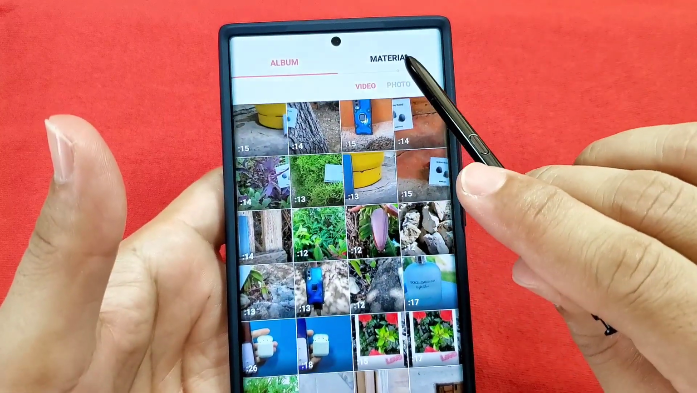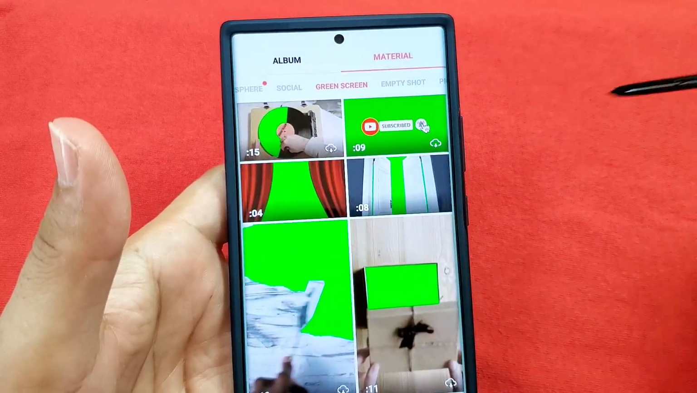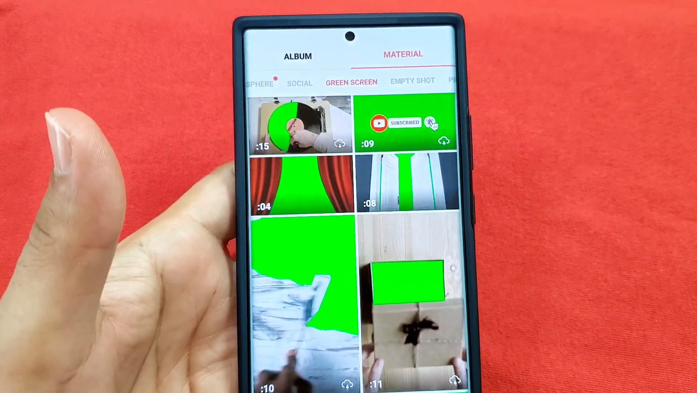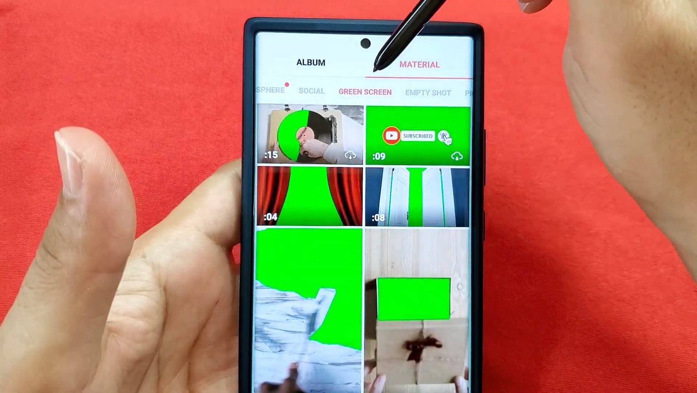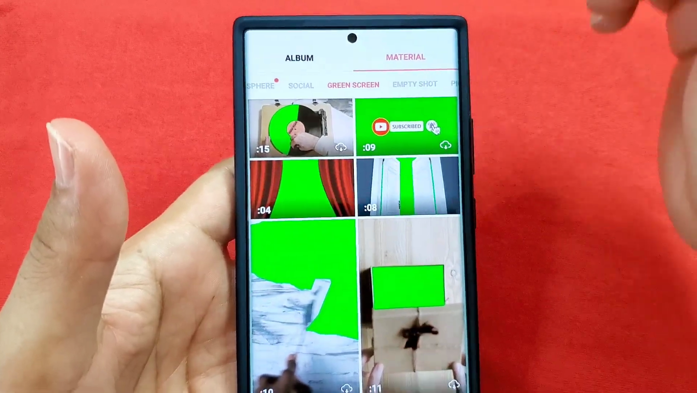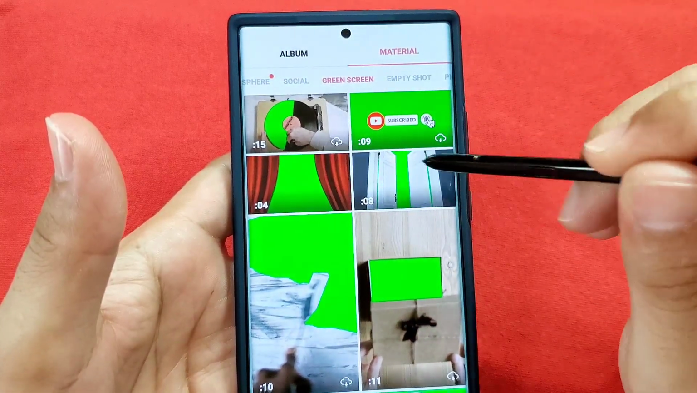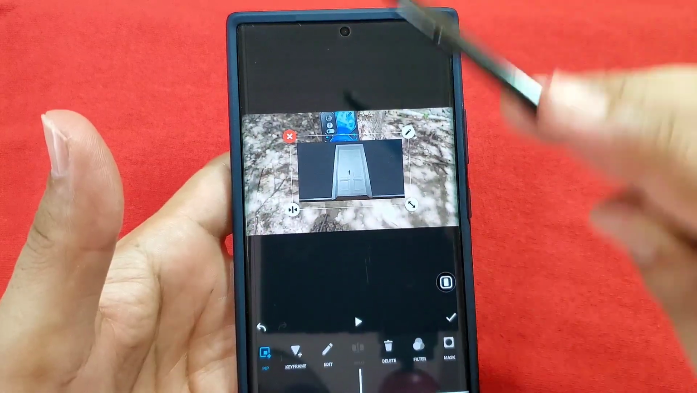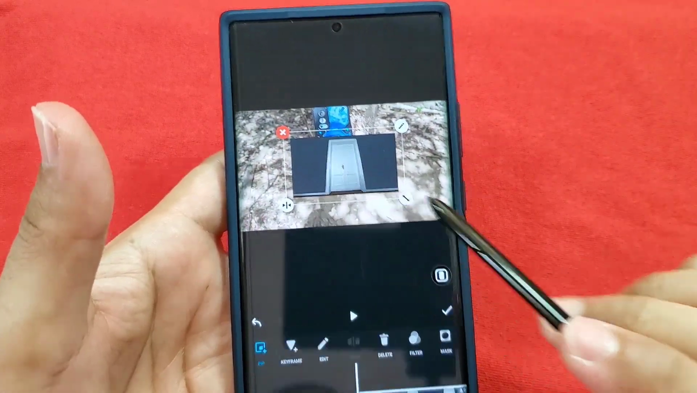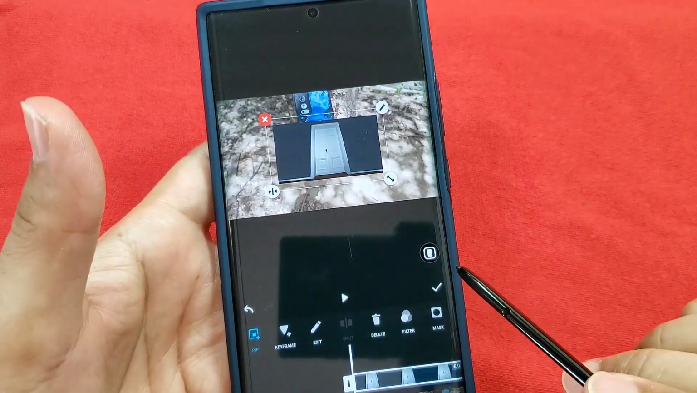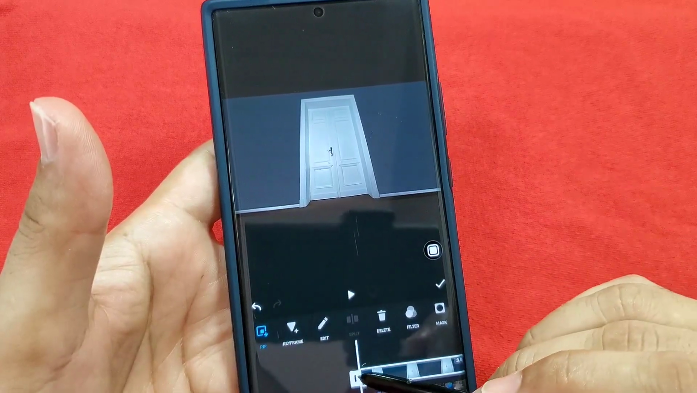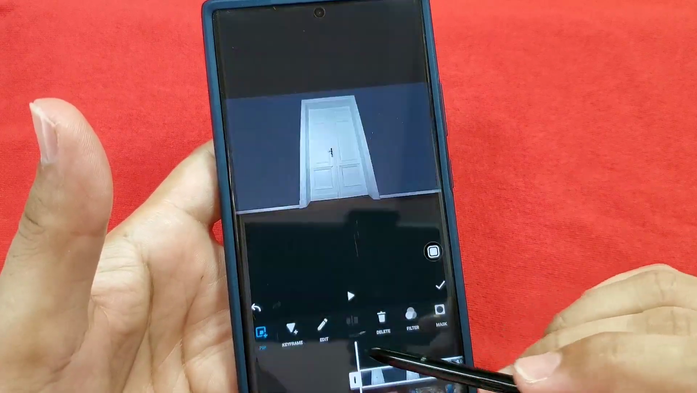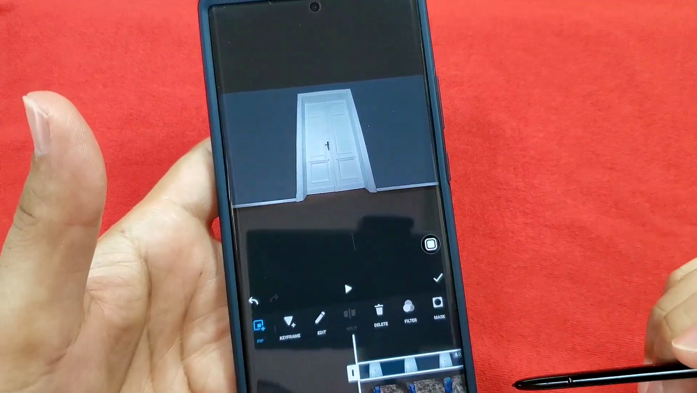This will pop up your gallery app again, and you want to go over to the material tab where you can choose from one of these options here. Make sure you're under the green screen tab to find the opening door intro video, this one right there. So once you select it, it'll appear like this here. And you want to select the fit tool, which will fit the full frame as you select it. So once you tap on it, you'll see this happen here, and it'll fill up the entire video frame. Then make sure you set it to play at the very beginning.